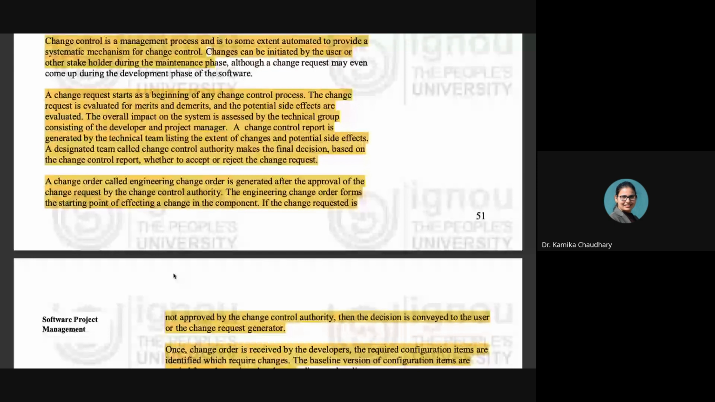controlling the changes. So what this change control says to us, the change control is basically a management process and is to some extent automated to provide a systematic mechanism for the change control. Obviously, as the name indicates, it says that there is a process which is always required to control the changes, to just have a systematic manner in which the changes can be performed.